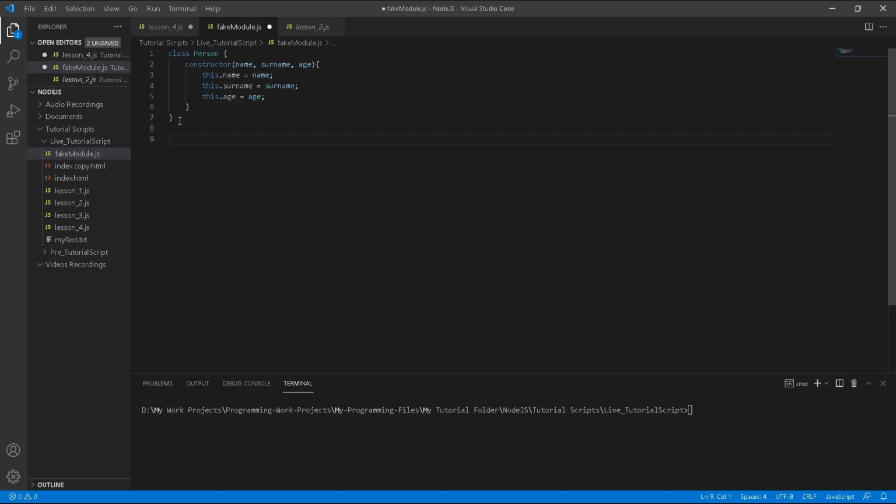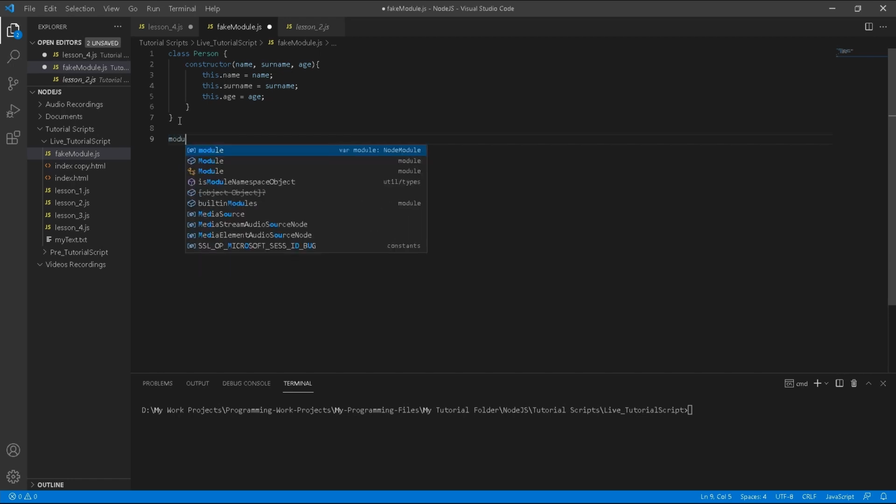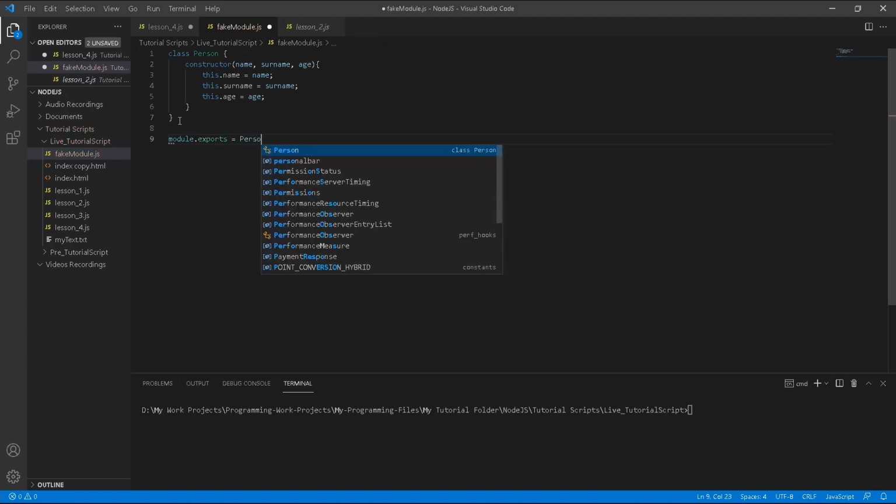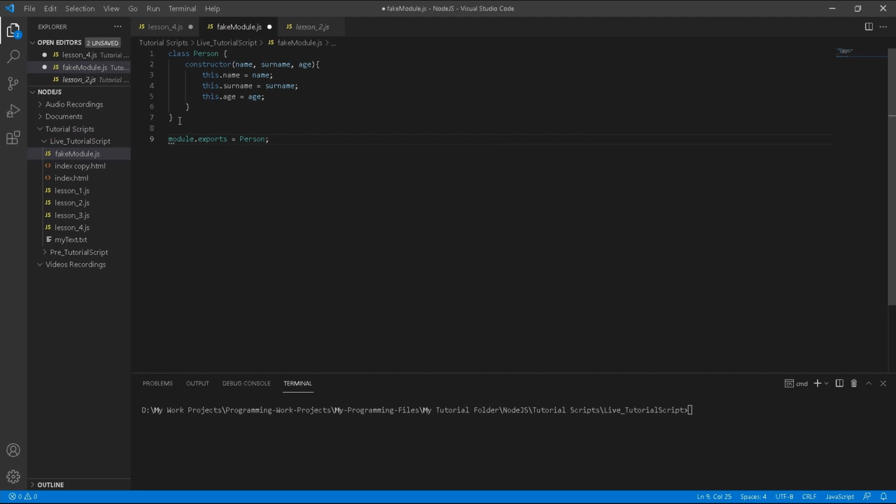So if you want to make this into a module that you can require or export into any particular file that you're working on, then this is how you go about it. You say module dot exports equals person.